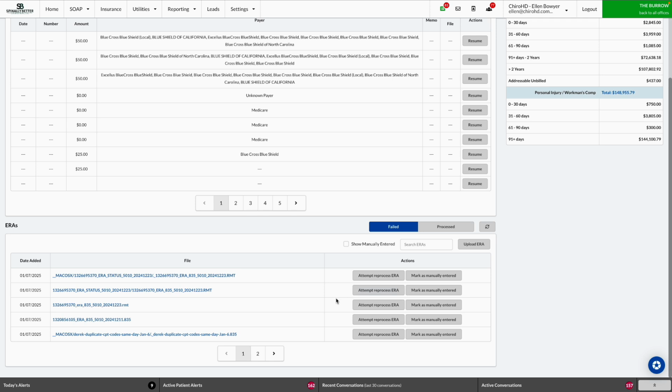Once I create that insurance alias, I would need to hit Attempt to Reprocess ERA again so that it can do another check and either move that ERA up into pending or expose another error. You may also have error messages show here as to why that ERA was unable to be processed.